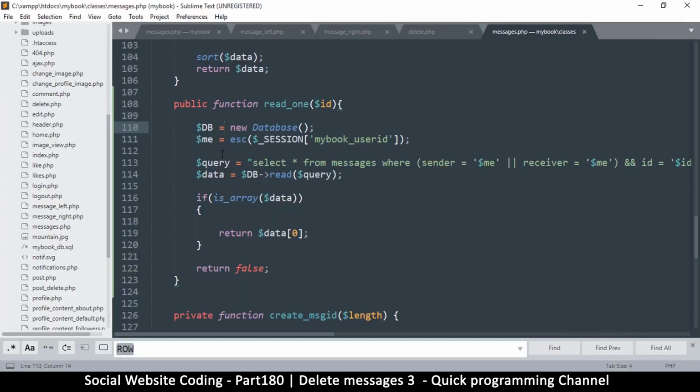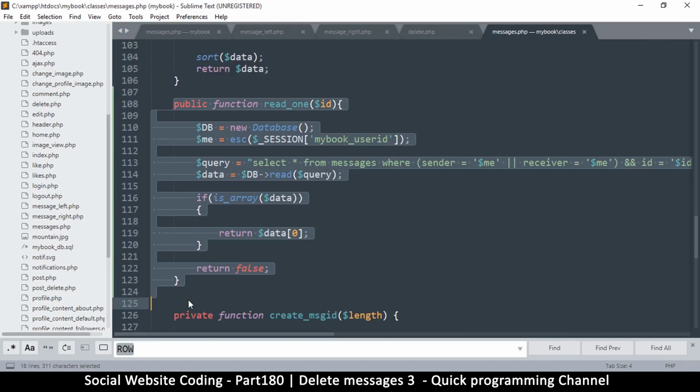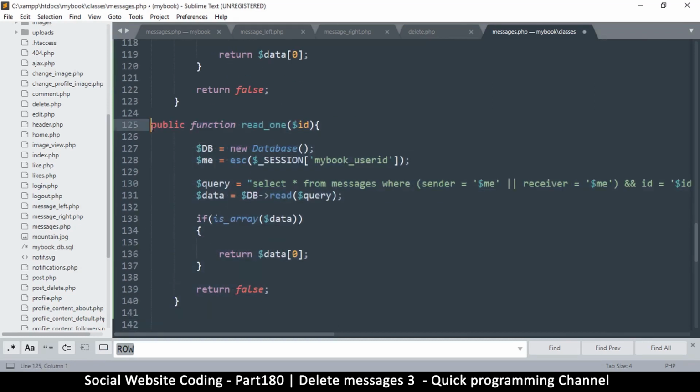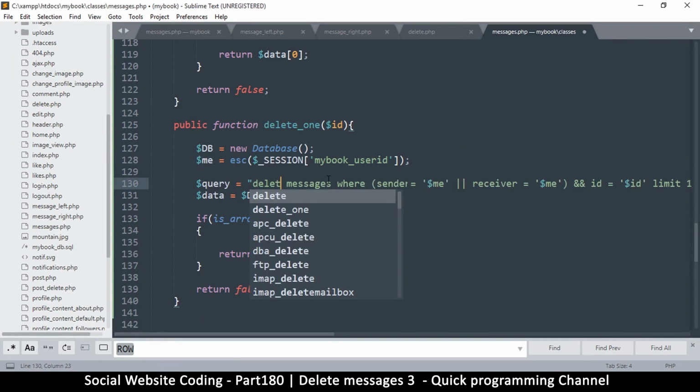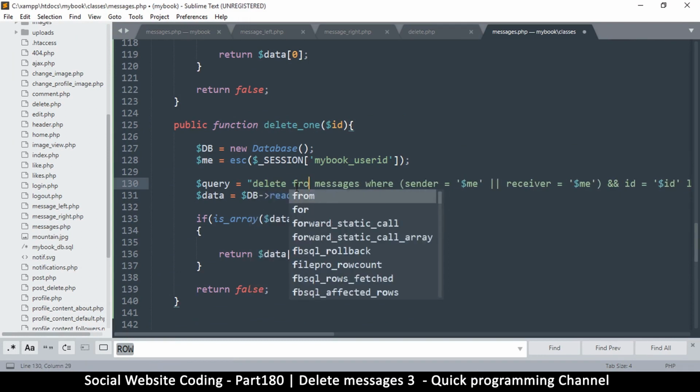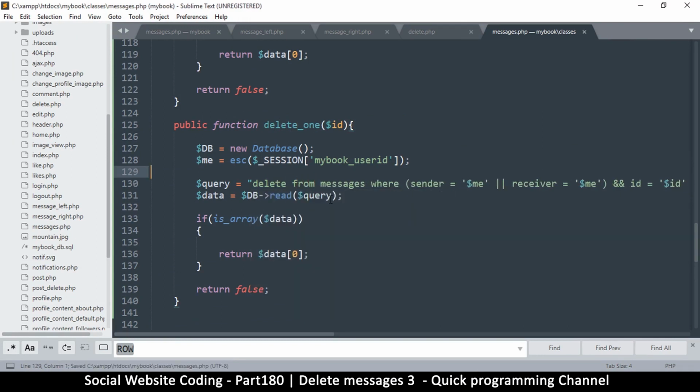So to delete, we have to use a function similar to read one, but that's for delete one. So let me do this. Duplicate this function. So this is inside the messages class. Okay, so instead of read one, delete one, like so. Same thing here, but instead of select, we'll say delete from messages.